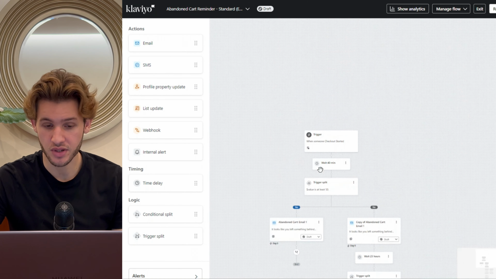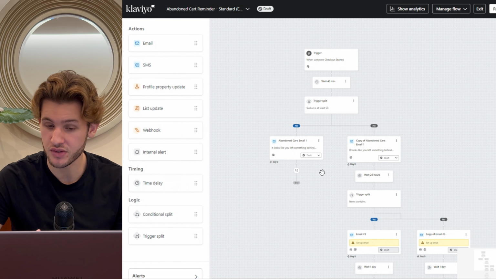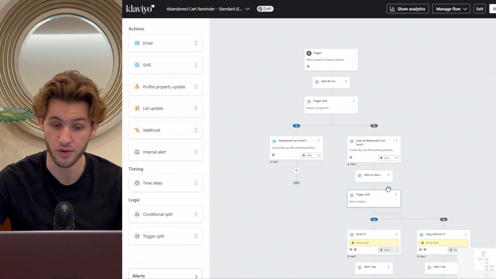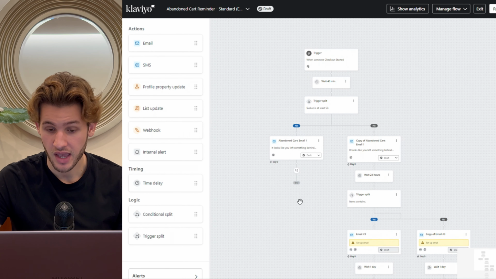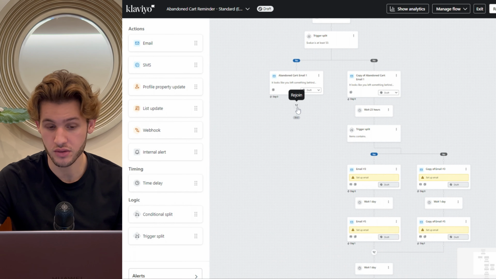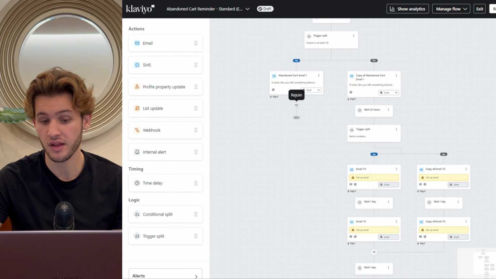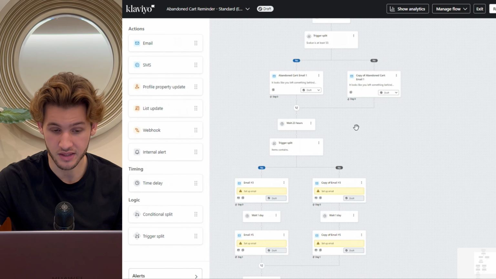Now let's head over to the top, and after this first email, you have to decide between two possibilities. You can either duplicate these steps into this path and add the free shipping mention, or you can choose not to mention it after the first email, and in this case you can simply reconnect this path like we did before.